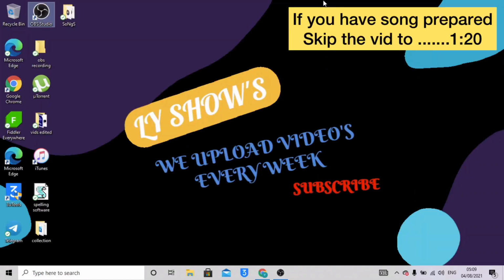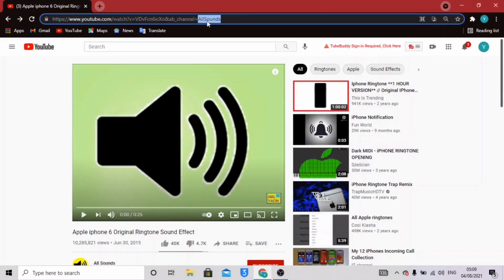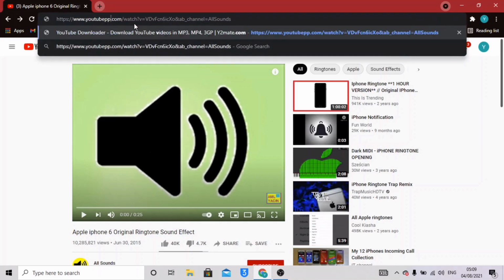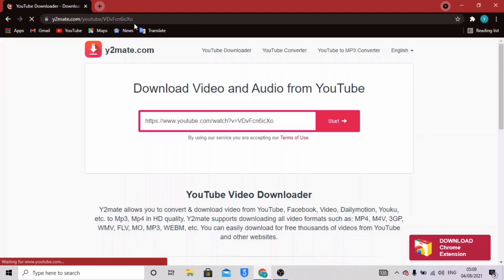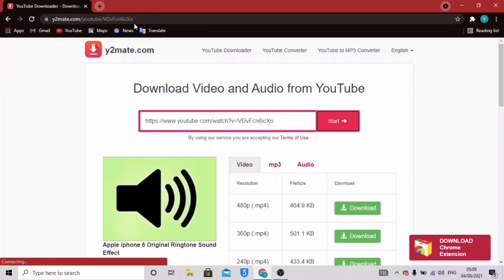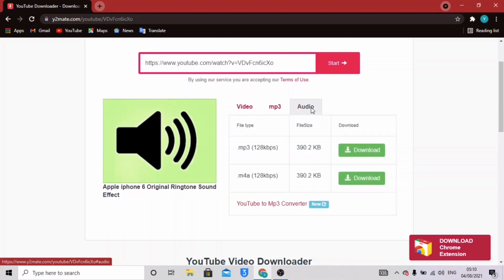So now, if you have a song, you can skip this part. But if you don't have any song, just go to your Google, type the song you want, then go here. In my previous video, I showed how to download YouTube videos for free. You can go watch that video. So now you can just scroll down, then touch audio because it's for ringtone. Then you can just choose. I already downloaded, so you can just go to the next step.